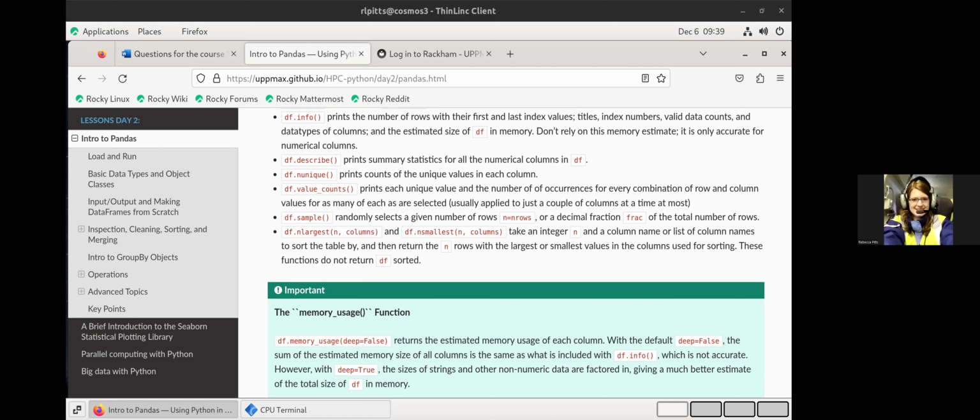There's also a sample function that randomly selects a given number of rows or a decimal fraction of the total number of rows. You can get n largest and n smallest for a particular column or set of columns.